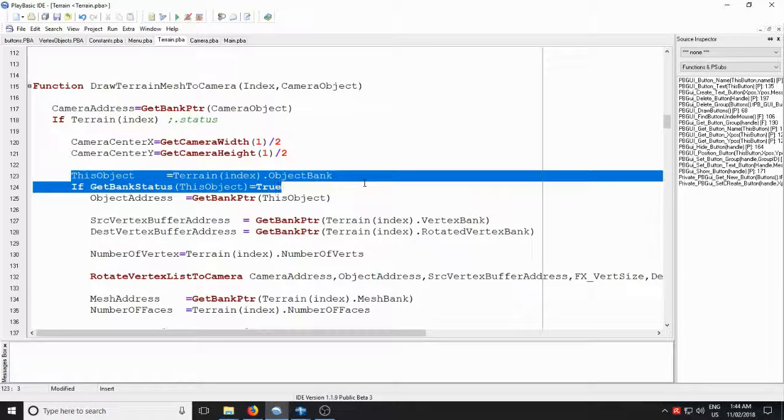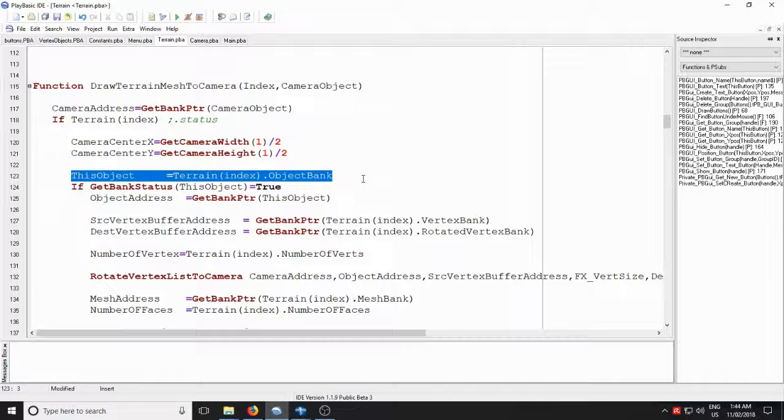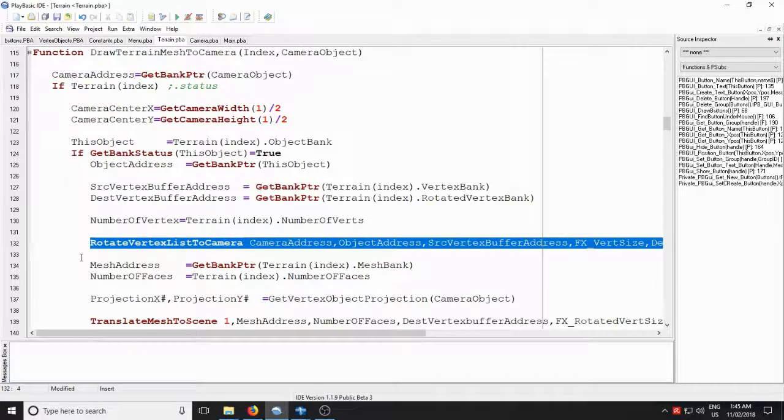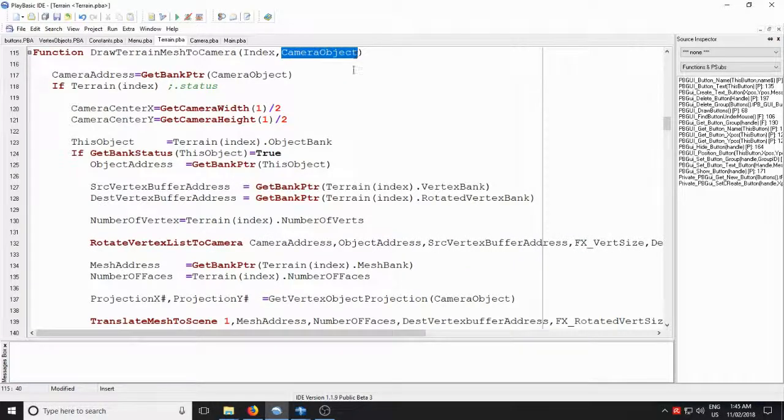We get the object, which is the bank that the 3D object is actually using, the terrain object that is. Sorry, it's a bit of double Dutch there. Just a normal PB bank, but it's filled in with that structure that the vertex library expects. We get the vertex buffer locations, the number of vertices, and we pass these to this function here, which rotates a list of vertices to the camera, which is this thing we're passing in here. It's a particular structure.